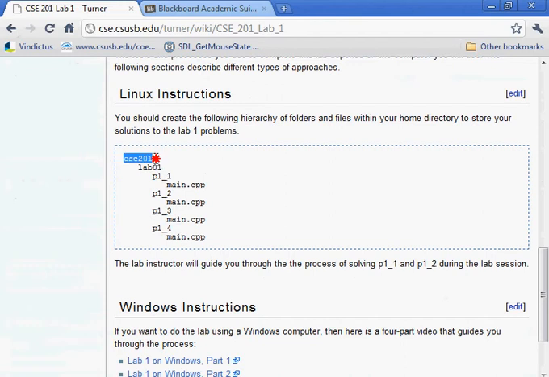So as you can see, you have this top level folder. This is a folder or a directory, and we're going to use the name CSE 201. Under that folder, we're going to have a folder for each of the 10 labs in this course. So we're in Lab 1, so we'll create a folder called Lab 01 under CSE 201. And within each lab folder, we're going to also have a folder for each programming exercise. So there are 4 programming exercises that comprise the first lab, P1.1, 1.2, and so on.